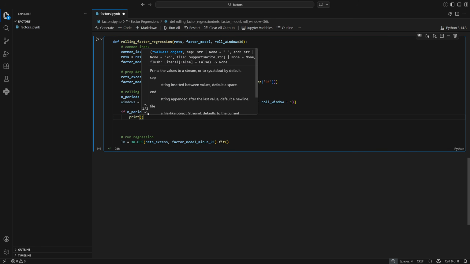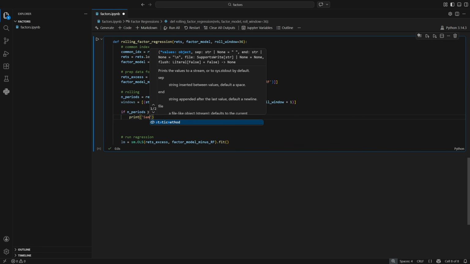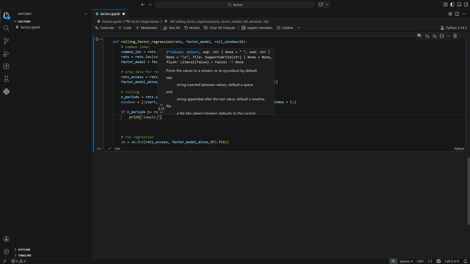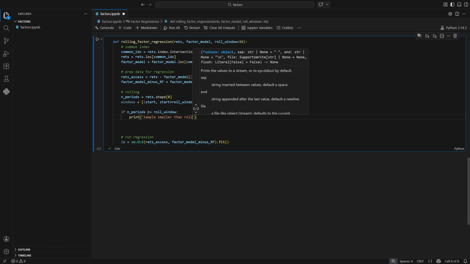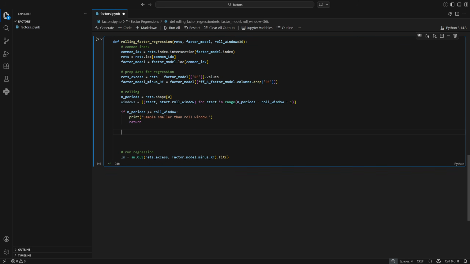Let's just go ahead and print out, because then we simply don't have enough data to actually start filling up these roll windows. So then we can print "sample smaller than roll window", and let's just return something, just so we sort of know what's going on. Yeah, and now we can just jump right into a rolling regression.